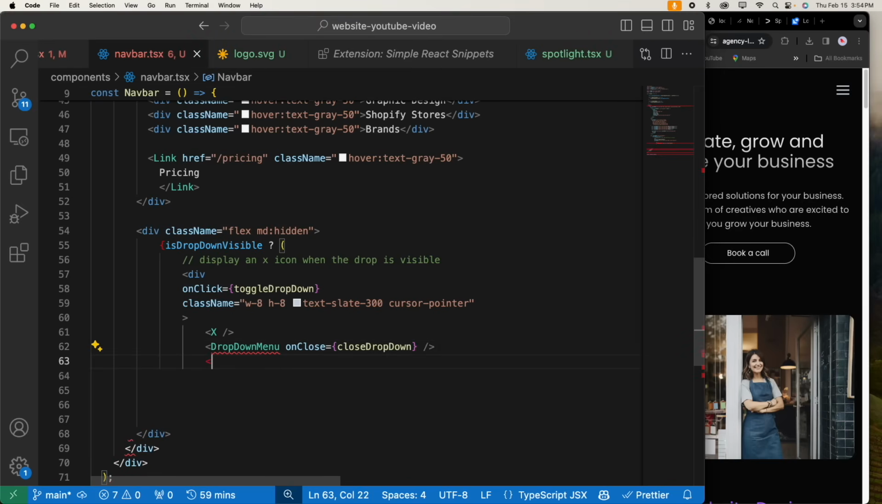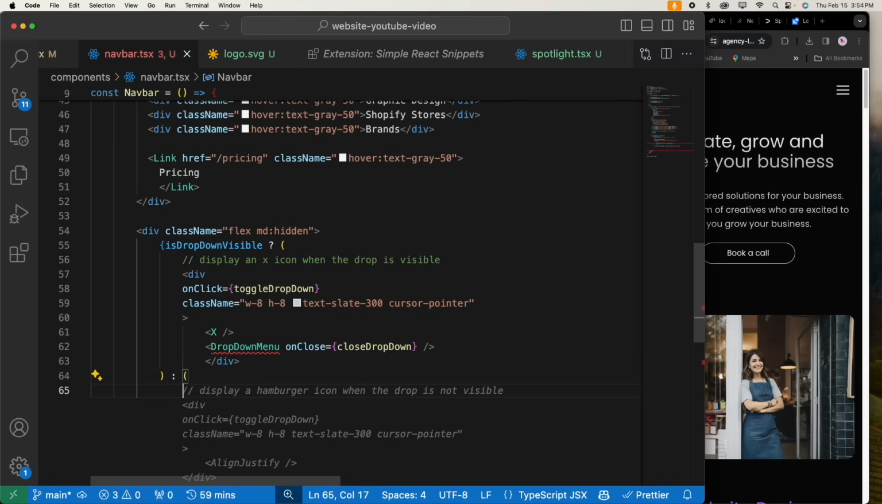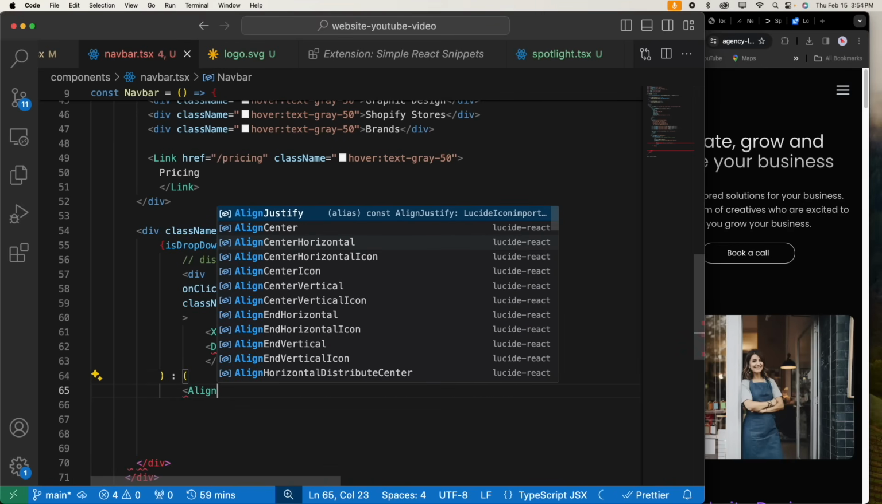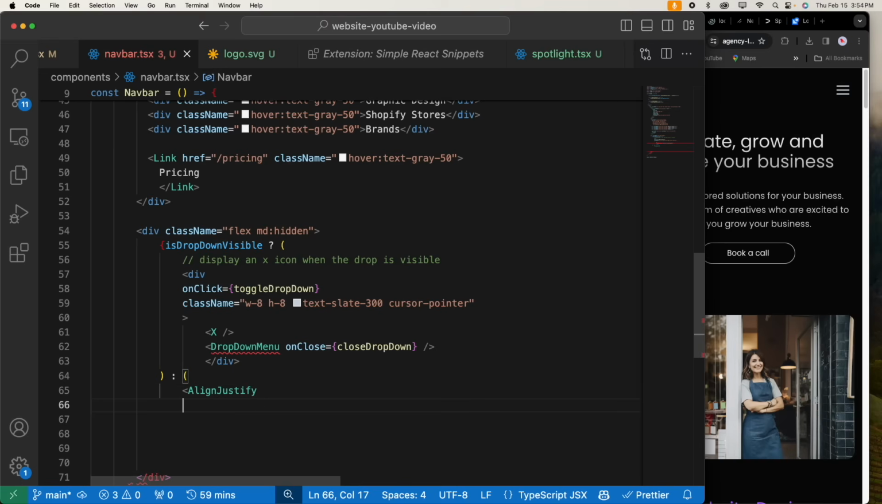And then here, I just have to close this div like that, and then we need to have the opposite. So we need to handle the condition if it is open, or if it is not open. So here we go. I'm going to say align justify like this. Again, we've already imported this. I'm going to say on click, we're going to do toggle dropdown, and then I'm going to style it as well, with the exact same styling I had here.